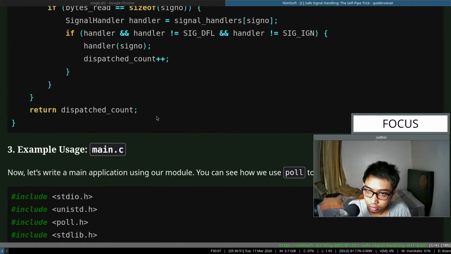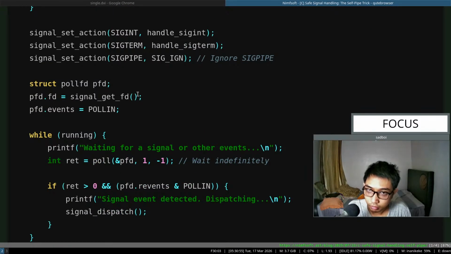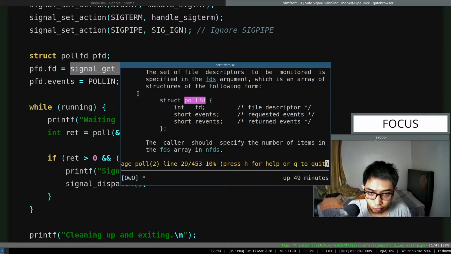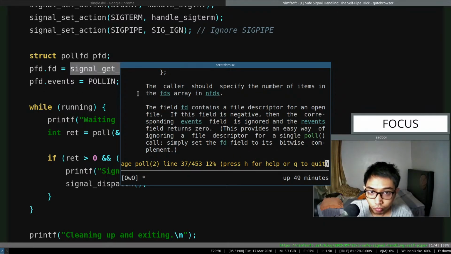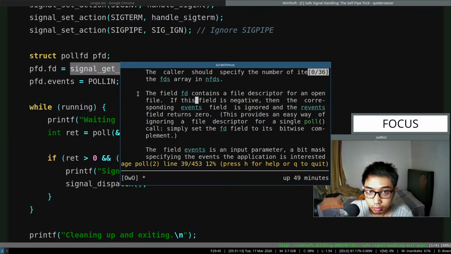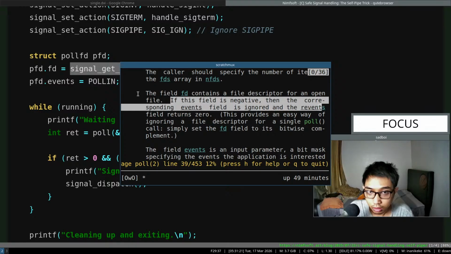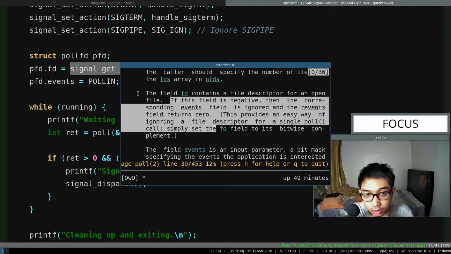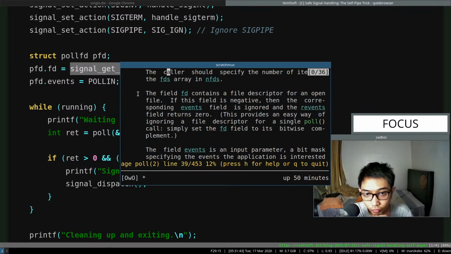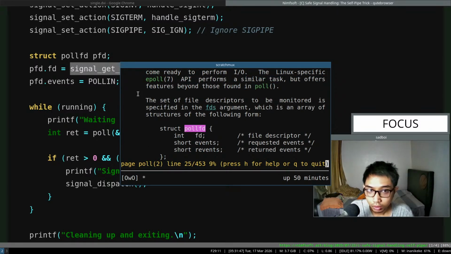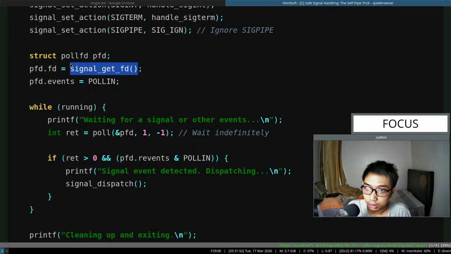So we are putting the negative one file descriptor in here. Is that it? If this field is negative, then the corresponding events field is ignored, and the revents field returns 0. This provides an easy way of ignoring a file descriptor for a single poll call. It's the bitwise complement. Interesting. So we set this to -1.